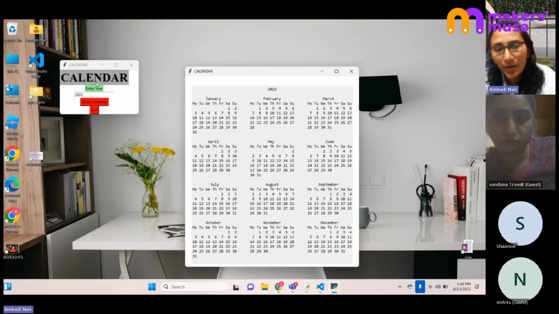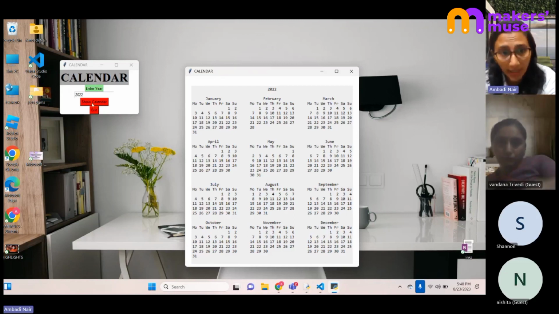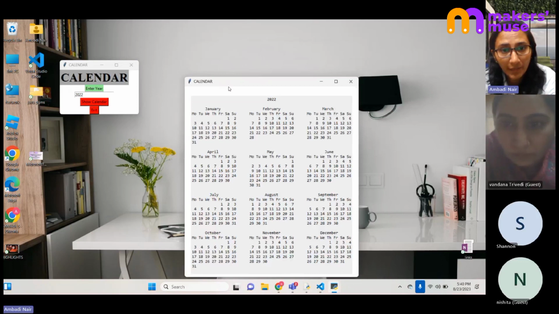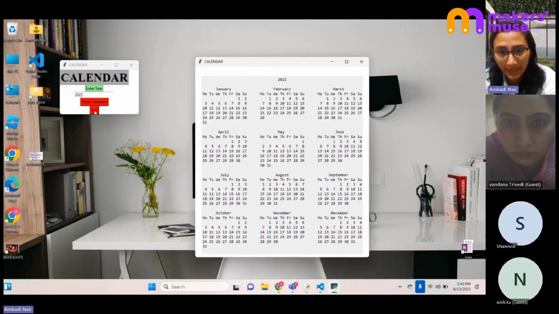Calendar is your first row. Enter year is the second row. 2022 is the third, or the input area is the third row. Show calendar is the fourth one. And the fifth one is our output. And the sixth one is exit. That much is enough for now.